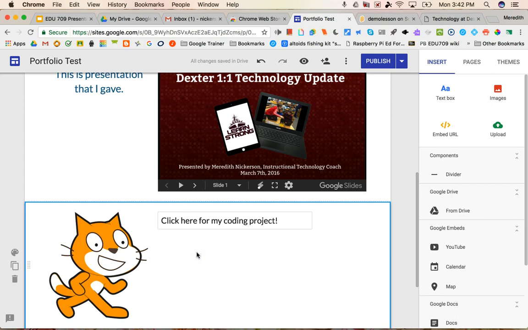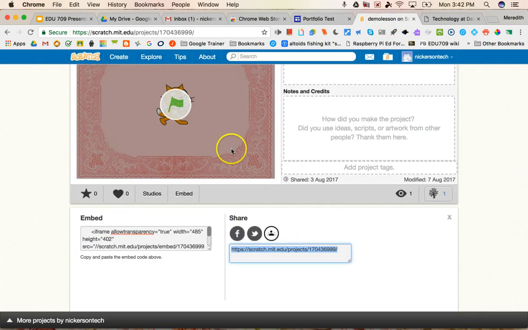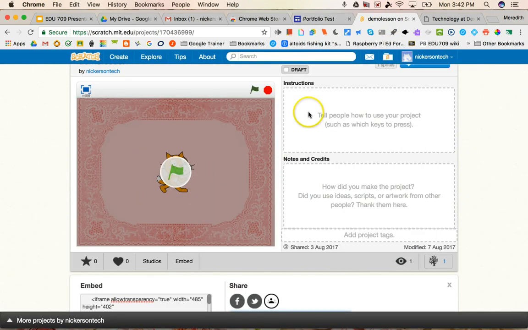Or for my really tech savvy kids, I thought it would be a great challenge to see if they could figure out how to take a screenshot of their project and then add it.